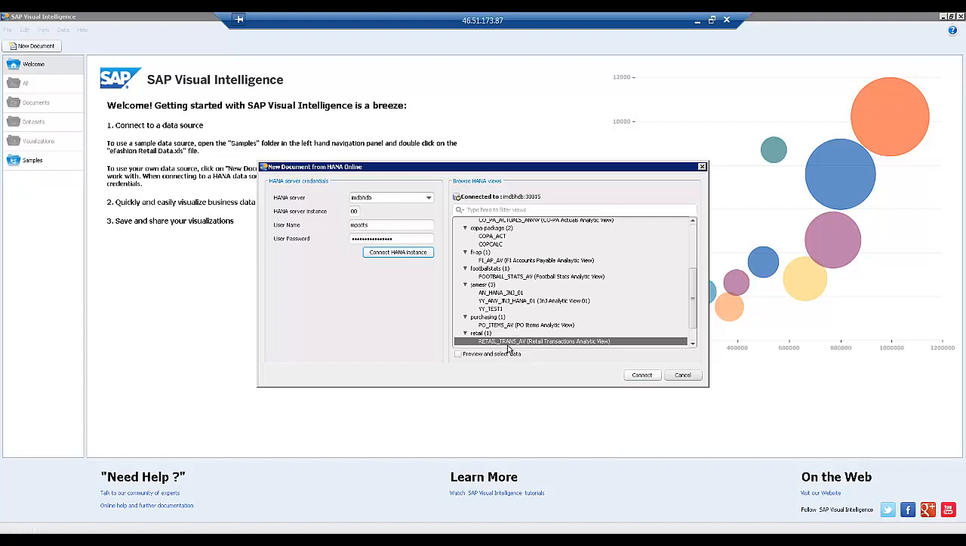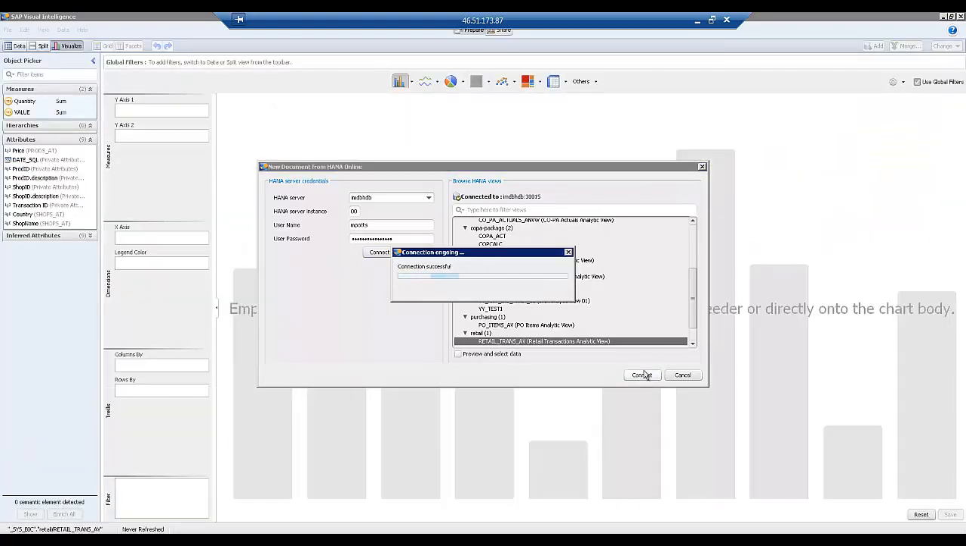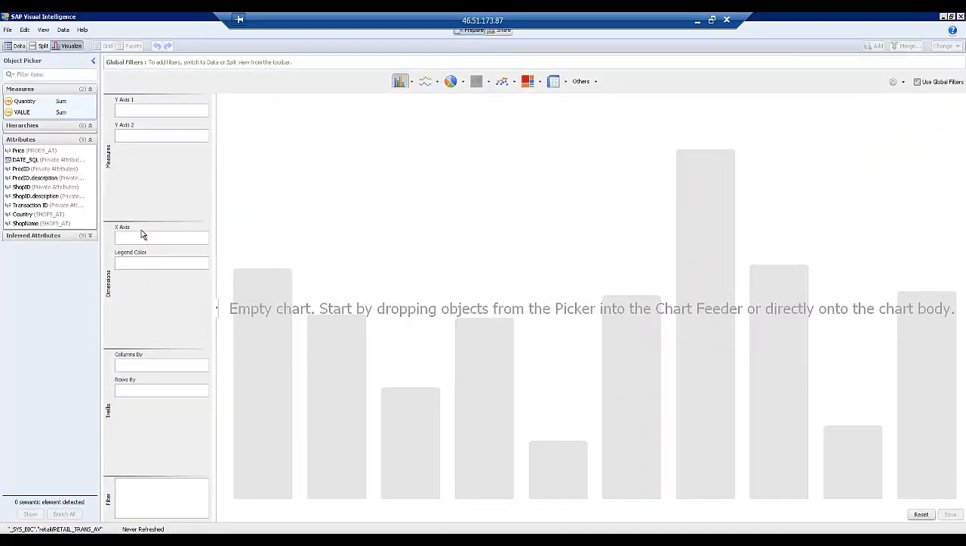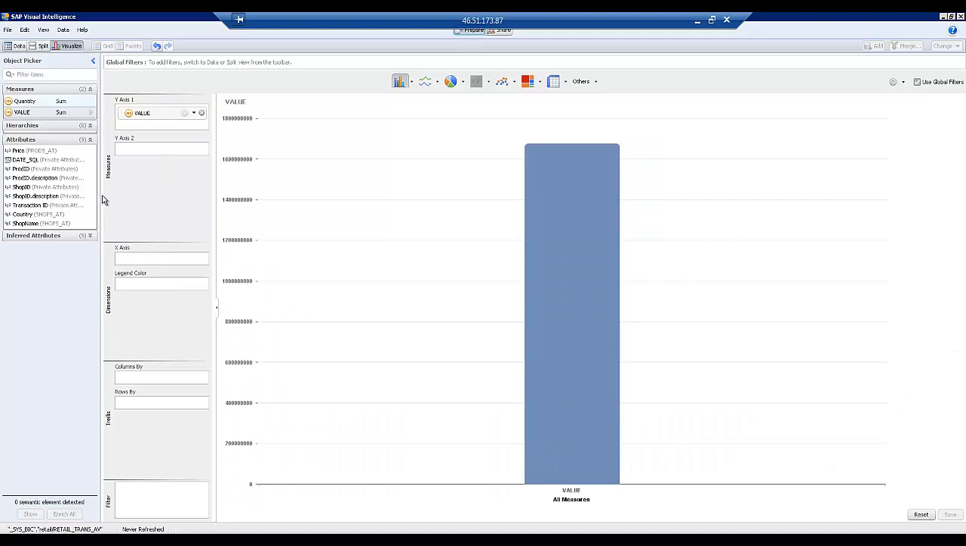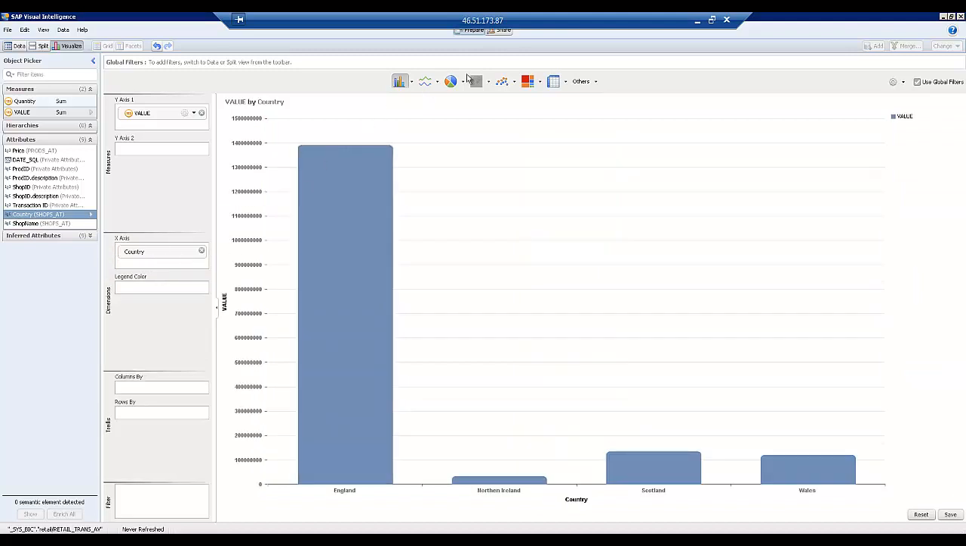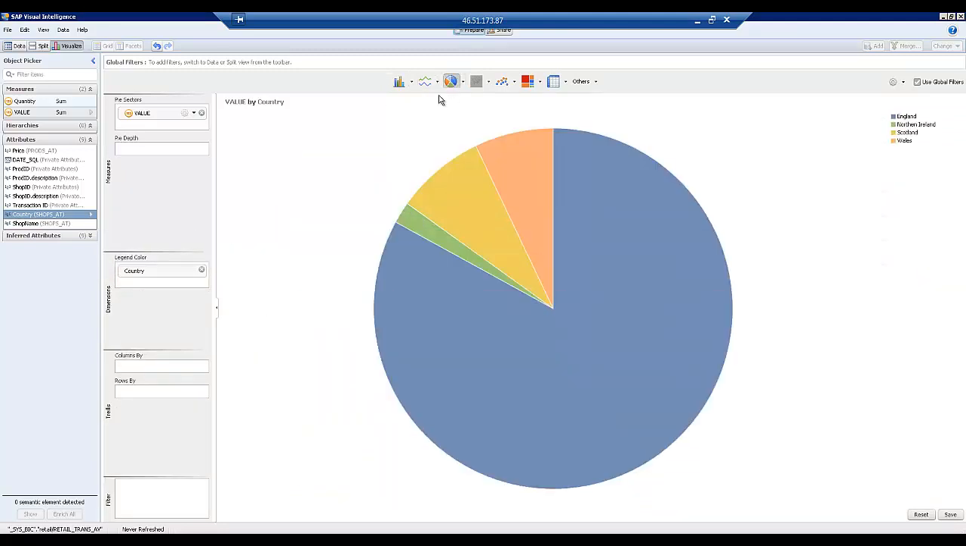So I'm just going to get connected into my HANA database by just putting in my password. I'm going to use the retail analytic view, which is the same data that we saw in the dashboard a few moments ago. So it reads the data, it understands all of the fields that reside in that analytic view, and in the first instance I'd like to see, just in a basic column chart, the data by value and by country. And we can just toggle between the different types of charts to analyse that data differently.